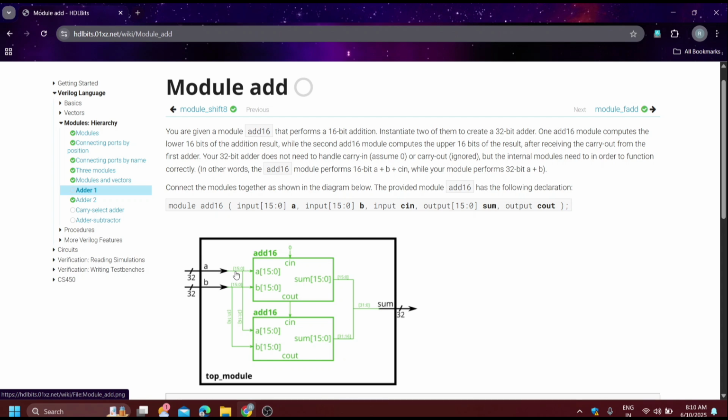LSB side 16 bits, that means 15 down 0, we can pass through this first adder, and the remaining 31 down 16 bits we can pass through this second adder. Then after that, both sum outputs we will pass through this sum which is 32 bits long.